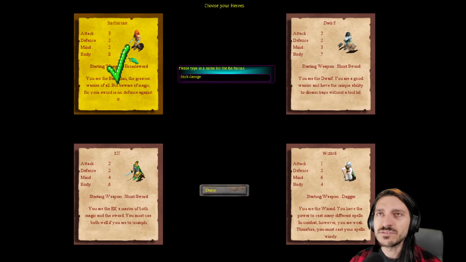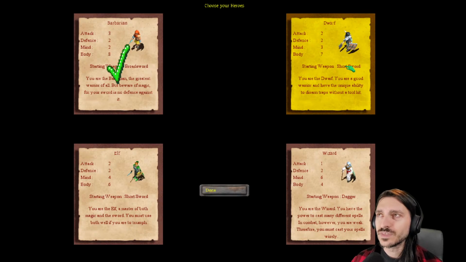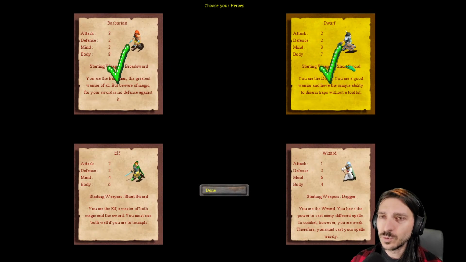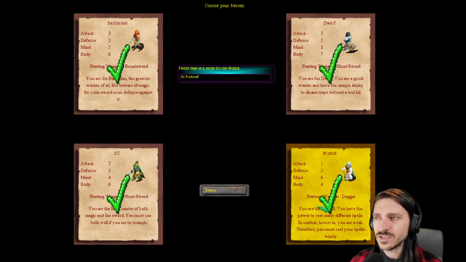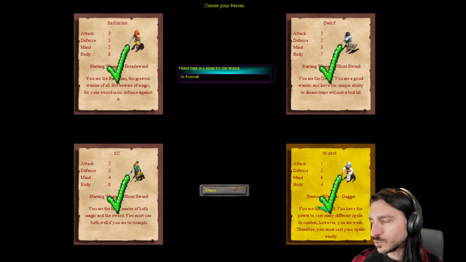I'm glad this guy knows so much about the wooden exit doors and where the parts of Grin's map are. Today, joining us, we have Stab George the Barbarian. We have Happy Sneezy the Dwarf. We have Pickle, son of Pickle the Elf. And we have Dr. Proton the Wizard.